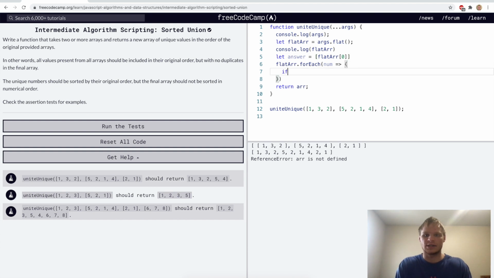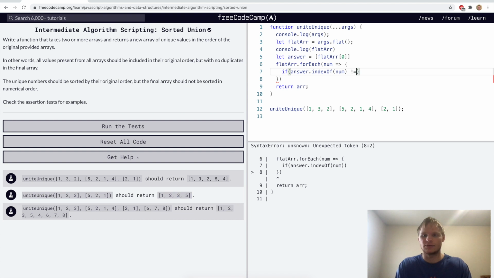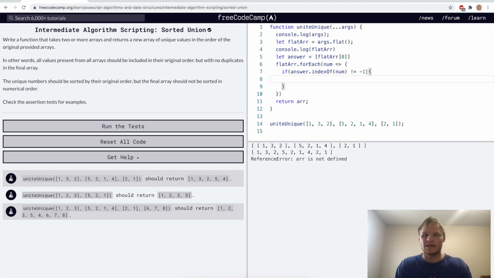And then we want to check if answer dot indexOf the number does not equal 0, which means that it is not in it, or it does not equal -1. So that means that it's not in the answer array already. If it's not in the answer array already, then we want to push it on. Then we'll push on the number, and then we'll return answer at the end. And I'll console log this.